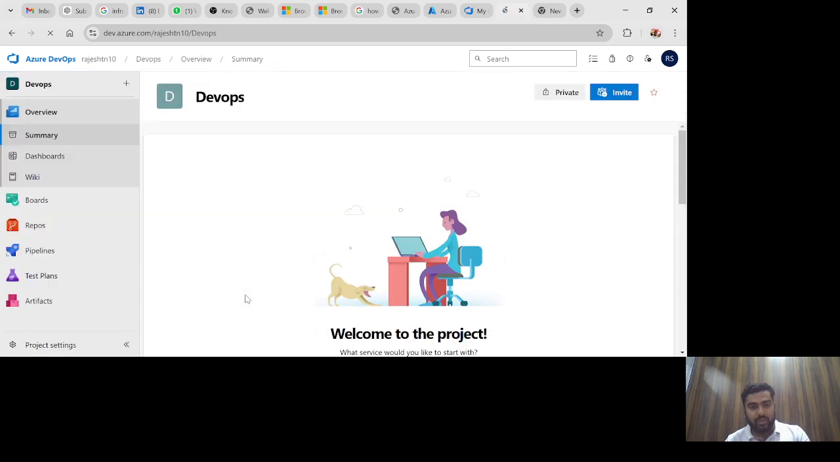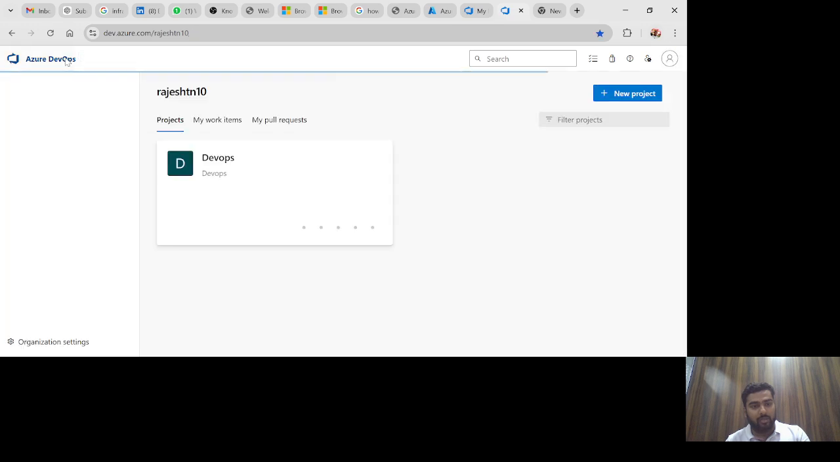Once the project is created, I can see the different options here, like the dashboard, wiki pages, Azure Boards, Azure reports, Azure Pipelines, Azure Test Plans, Azure Artifacts, Azure project settings, and all. Once I click on Azure DevOps, I can see that one DevOps project has been created. So this is the basic overview of Azure DevOps. What are the services available in Azure DevOps Server?